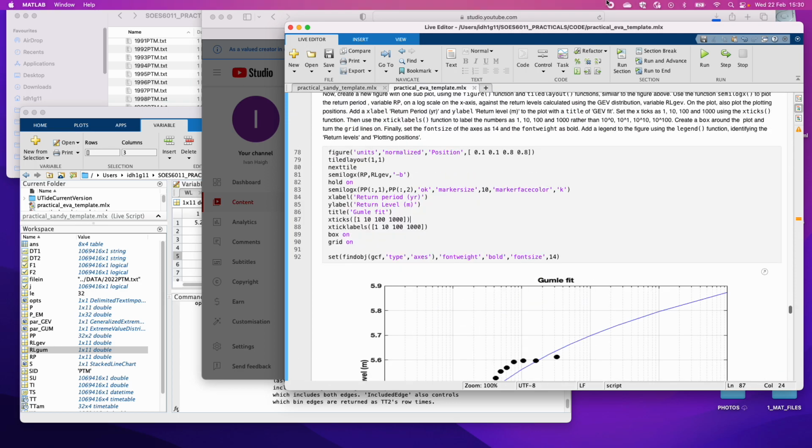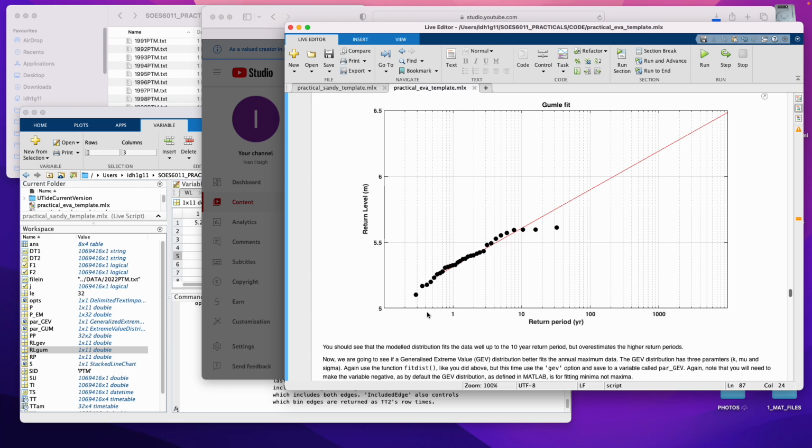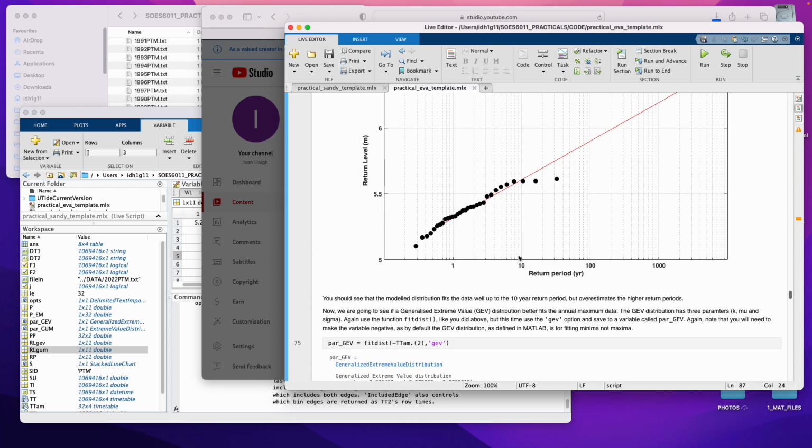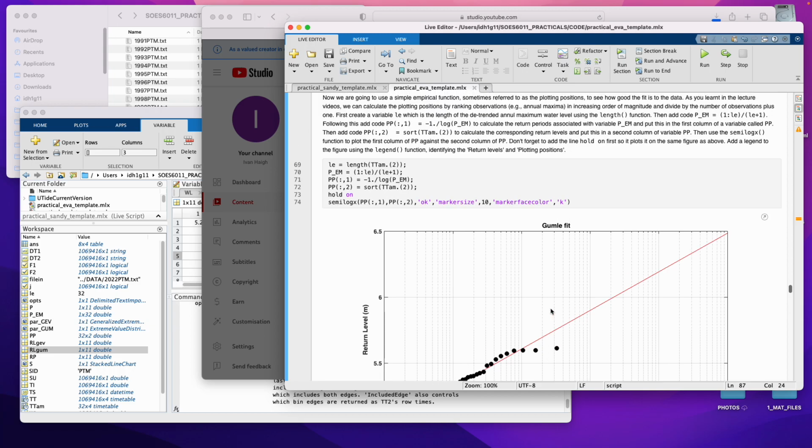To recap, in the last video, we did a Gumbel fit, which didn't fit the data so well. We calculated these simple plotting positions. I went over that in the lecture. It's just a very simple relationship here.